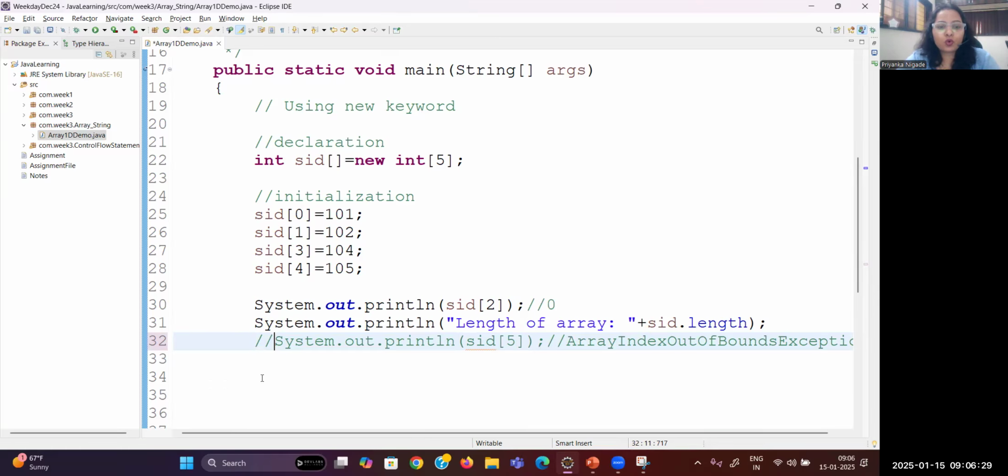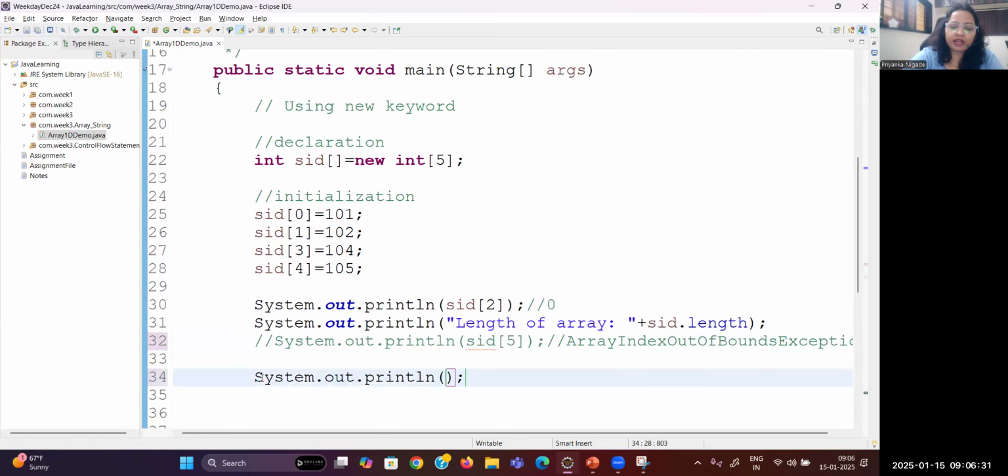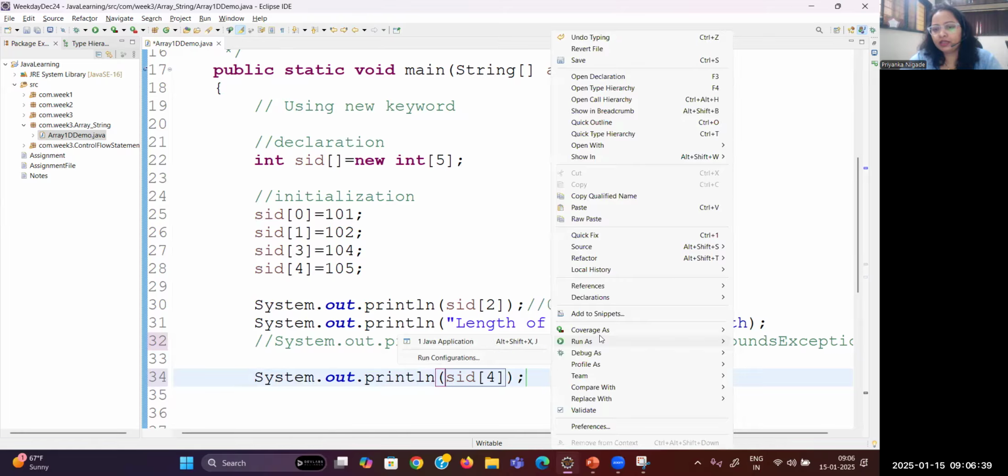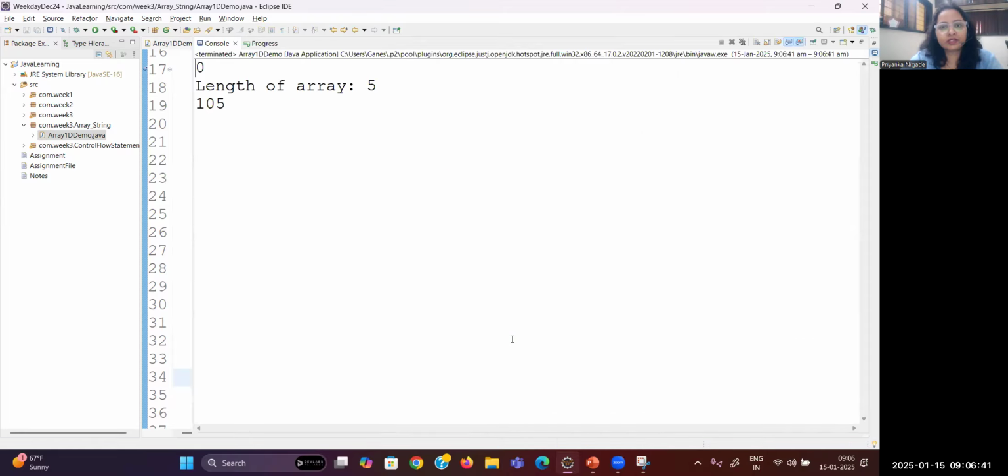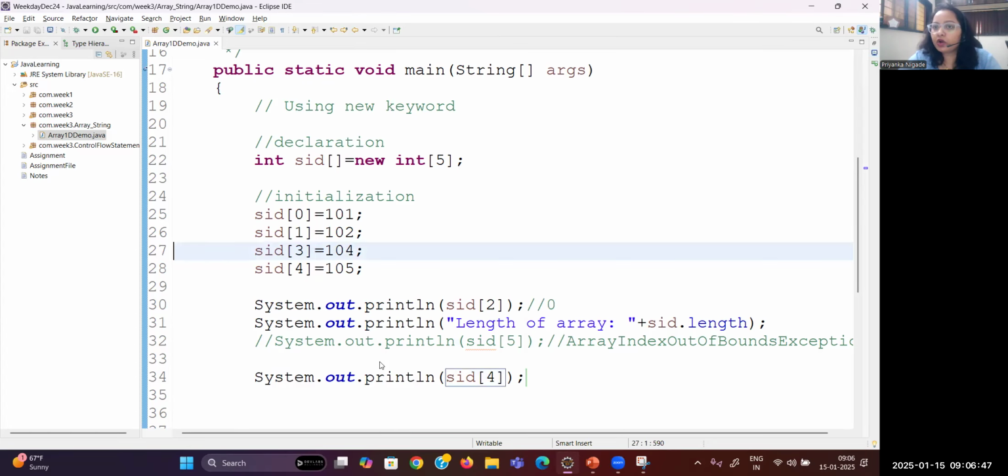Correct? So if I just write any valid indexing, definitely you will get that result. If I just put 4, I will be getting that result, 105, in my console. See, at this moment, you will not see an exception. You are just getting accurate data. Clear? So how can we fetch a specific record? With the help of indexing only. But remember, if you put wrong indexing, you will get an exception in Java.